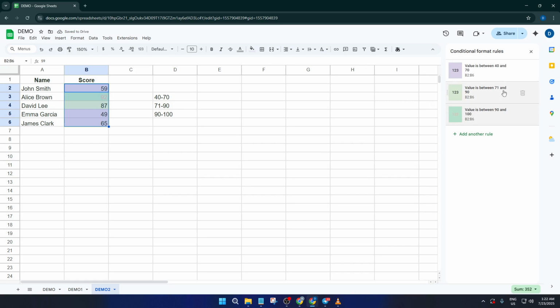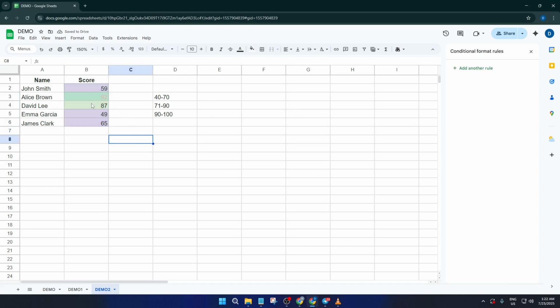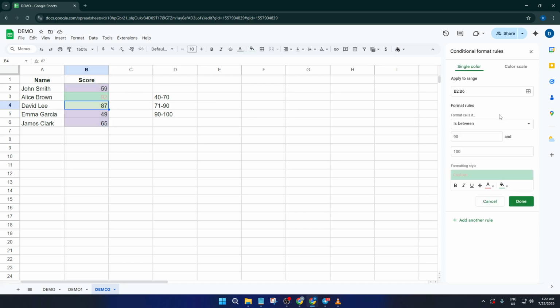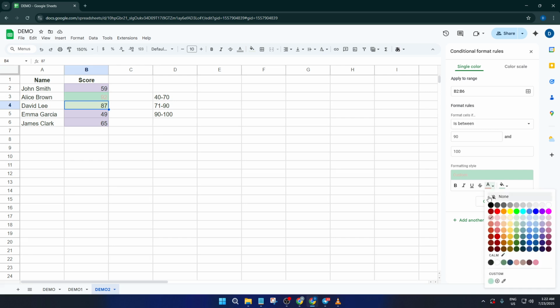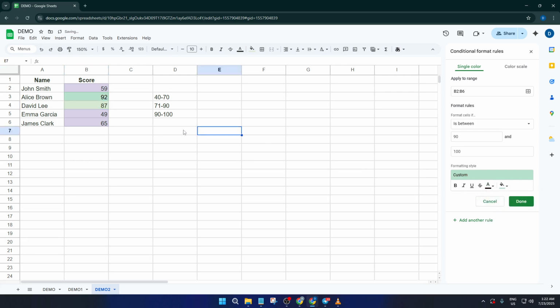Now, instead of staring at a wall of numbers, you and anyone else using your sheet can immediately spot trends, outliers, or patterns. This is super helpful for teachers grading assignments, managers tracking performance, or just for your own peace of mind when you're keeping tabs on anything that involves numbers.